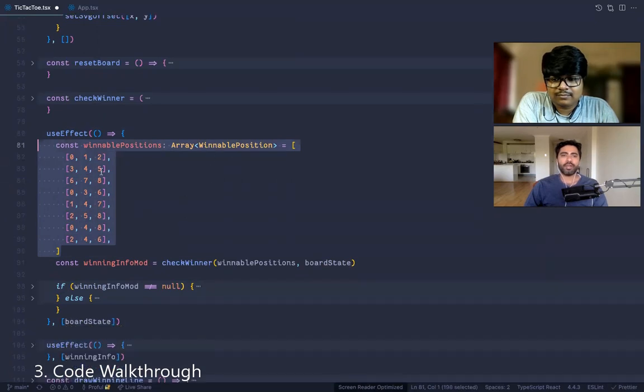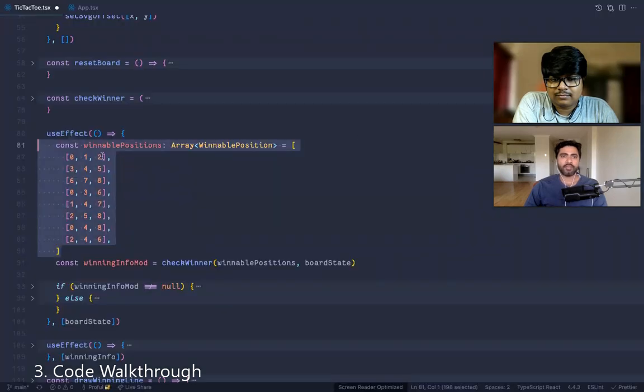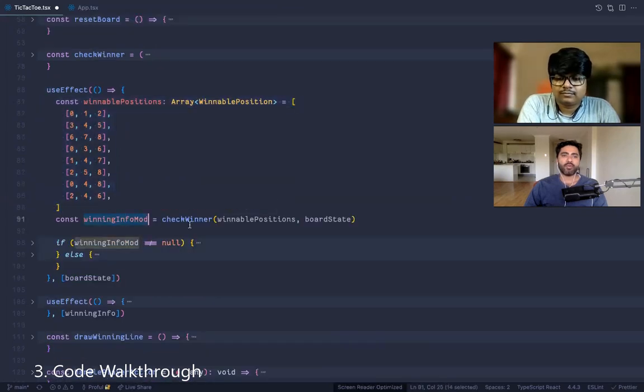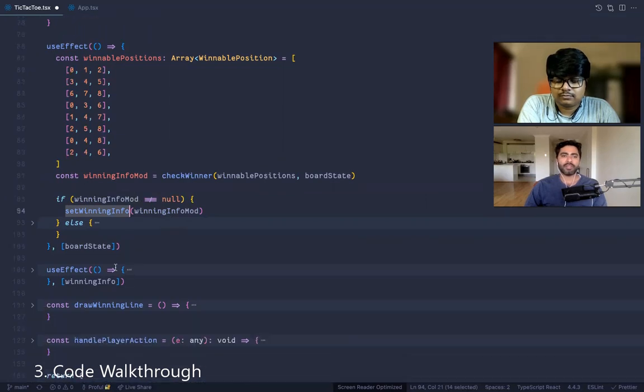So winnable position, we got it 0. This is a 3 point. This winnable position means 0, 1, 2. The first point is referring to 0, 1, 2. And similarly, the other arrays are being constructed. This is the array of winnable positions, an array of arrays, a 2-dimensional array. And here we are calling this checkWinner function. We are passing this array and we are passing this board state. So it will decide who is winning. And once we get not null, let's assume that we got a winnable position, or we decided who is winning, then we set it to a state variable. Based upon the winner, we draw the line or display some message.